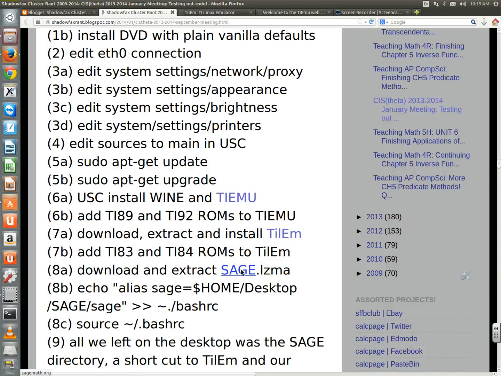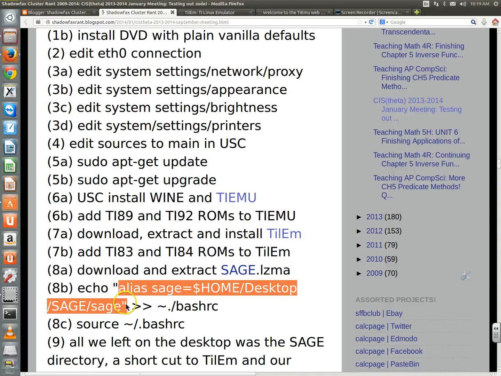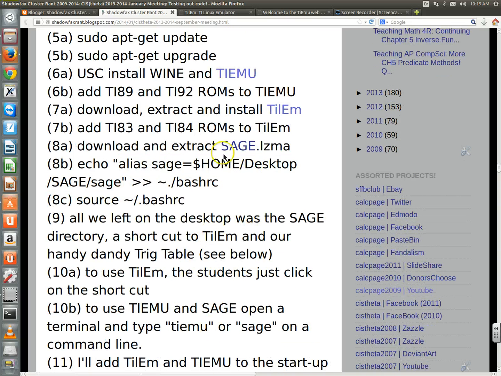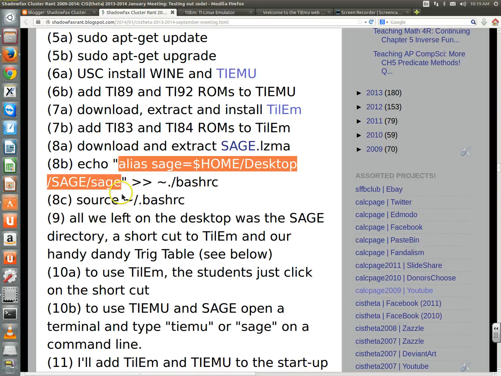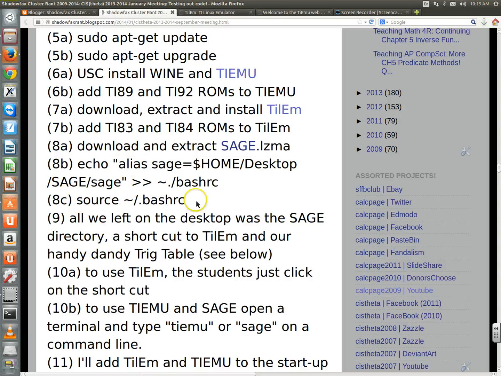I put that on the desktop, and then we made this alias to make it easy to run Sage from the terminal. You run TIEMU from the terminal. You run Sage from the terminal. TILM creates a shortcut on your desktop. And so we added this alias, and we sourced bashrc so that we could get to Sage right away. Then all we have left on the desktop is the Sage directory, a shortcut for TILM, and our handy-dandy trig table.